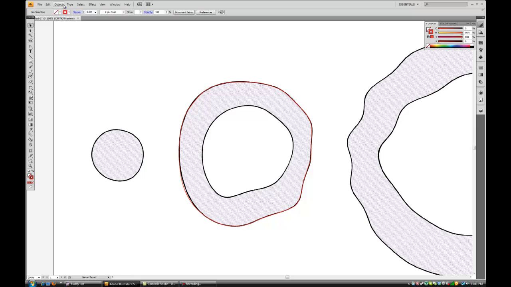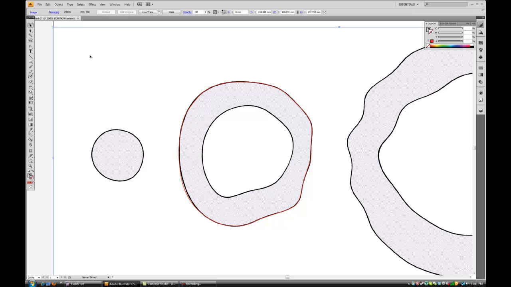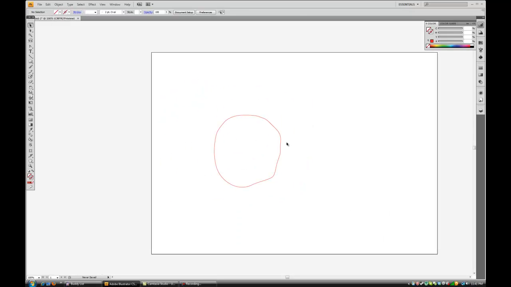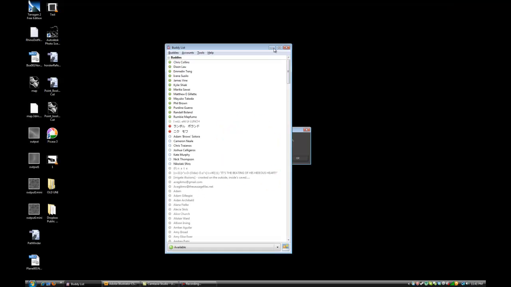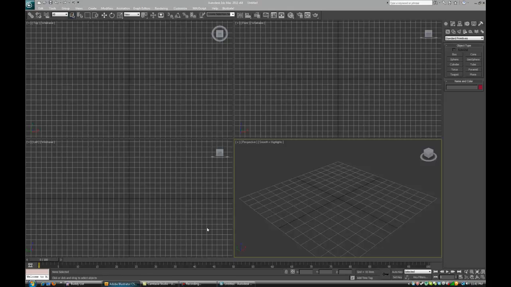The way to get rid of that locked image is to go up to Object and select Unlock All, which will now allow us to select the image and then delete it. So I've just hit delete then, leaving us with our spline section. Just excuse the errors that I get with 3ds Max, it's just something to do with my computer.